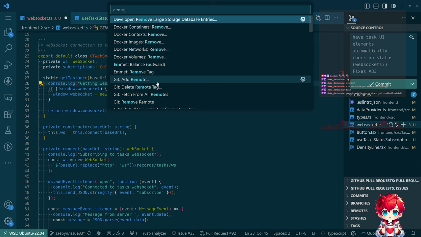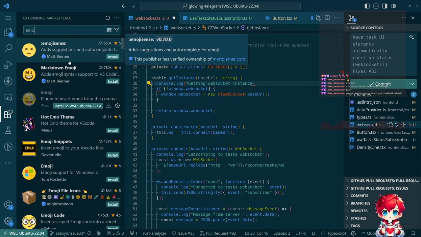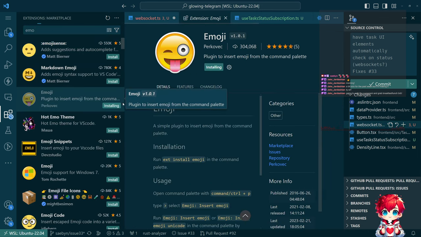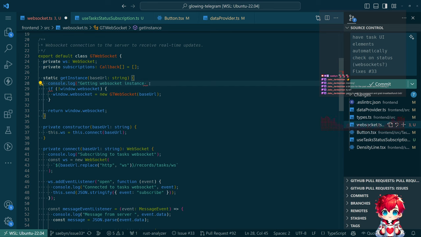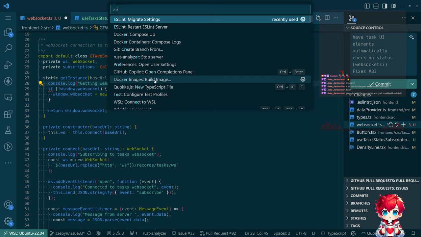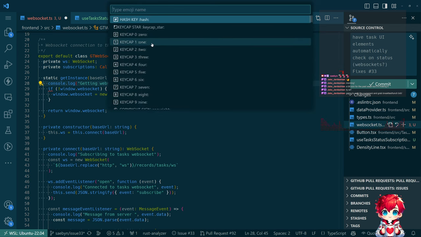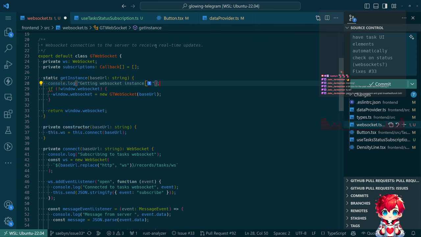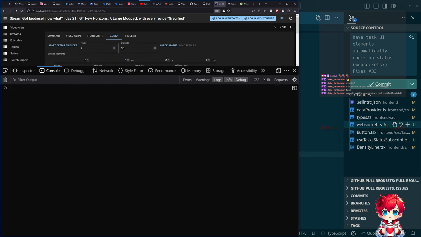Do I have that extension? I used to have an extension for looking up emoji. Maybe it's not installed inside of WSL. There we go. It's very helpful to have something that helps you visually notice when things are different. Right, so I want to be able to quickly see the difference between this log and this log. Very nice. So let's clear that and refresh.